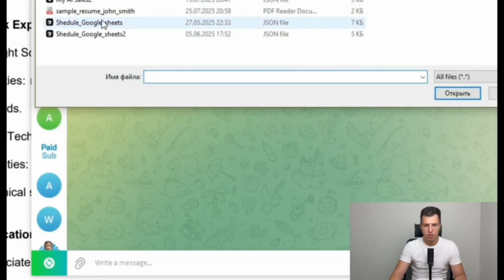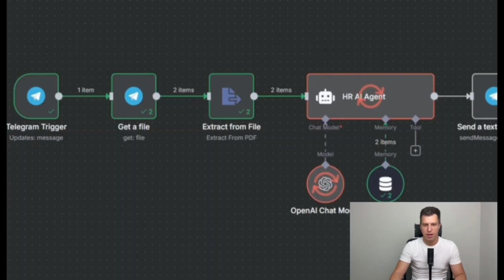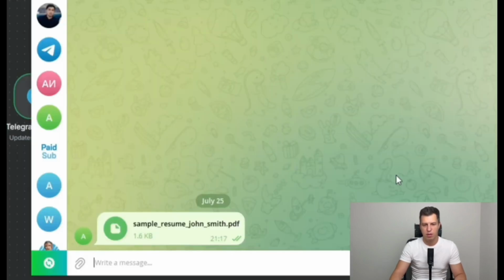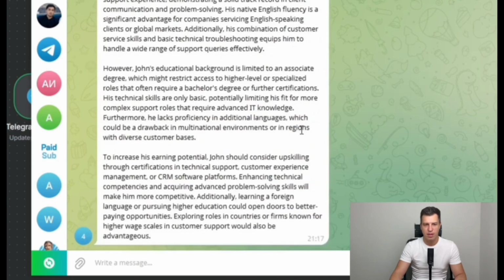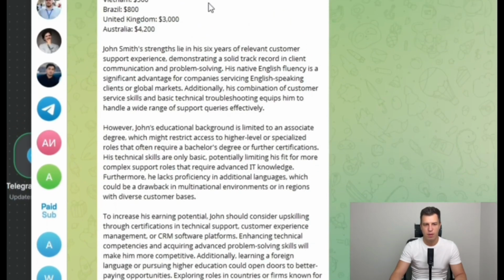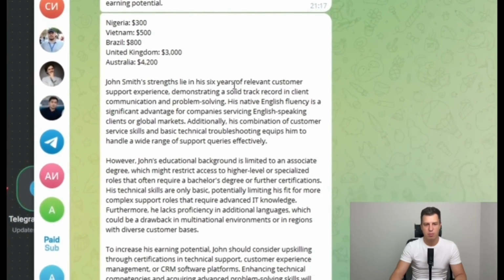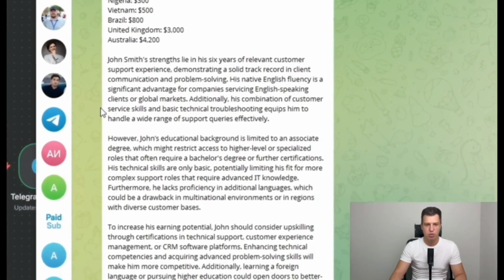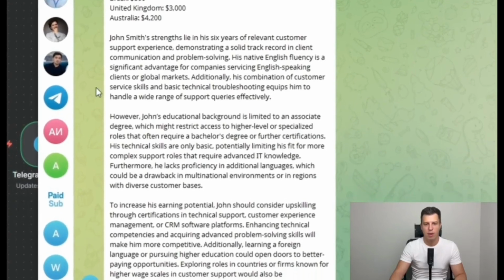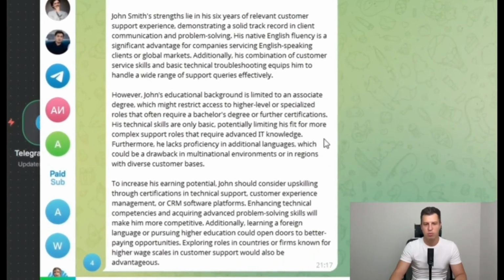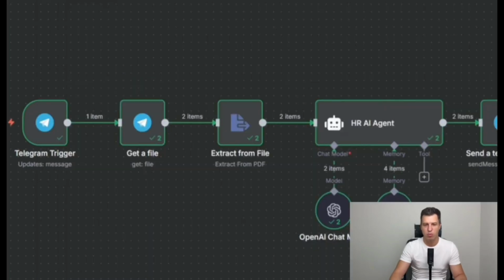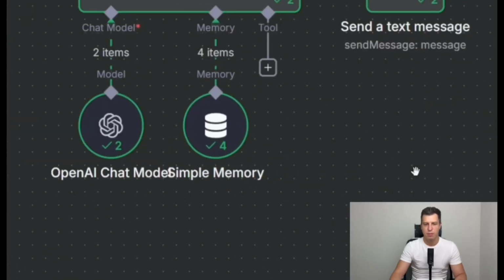Here, I'm attaching John Smith's resume. It analyzes the resume, reviews it, compares it across countries, and tells you how much you can earn. And we can see the range from the lowest to the highest salaries. It writes about the experience, gives a general summary, then points out the drawbacks and suggests how it can be improved. I think it works. It's just amazing.